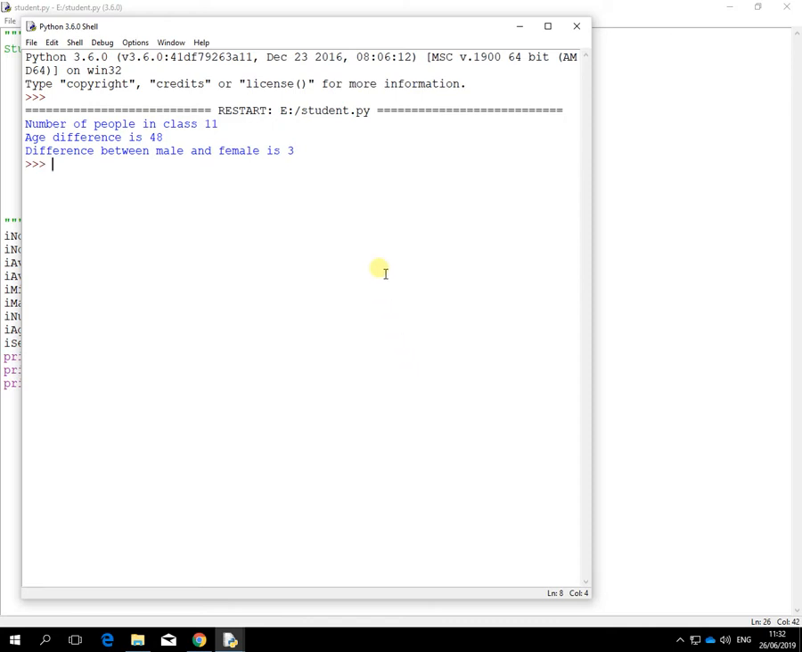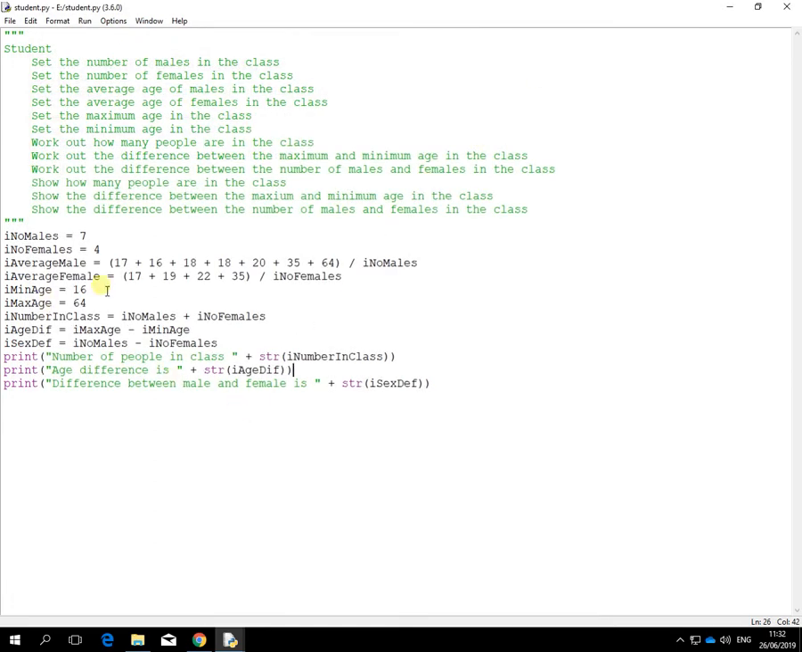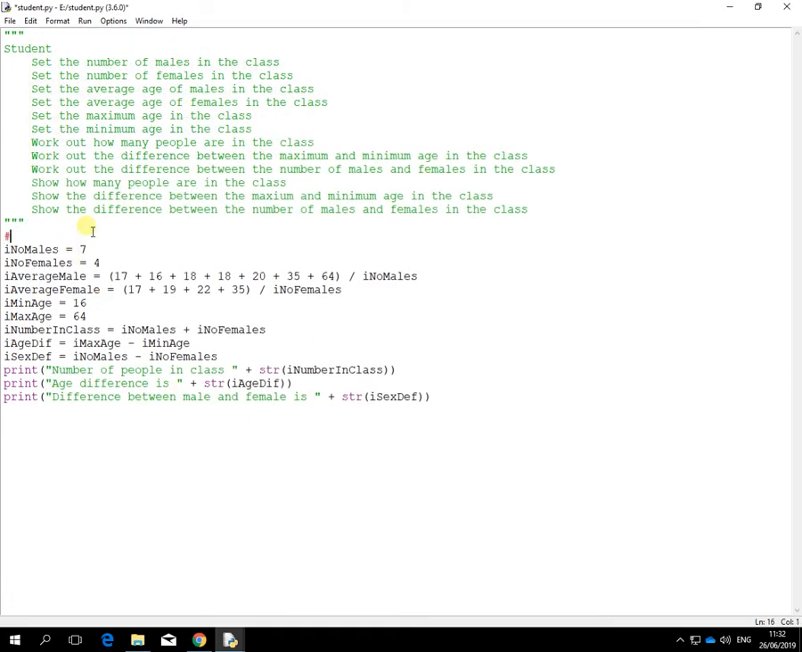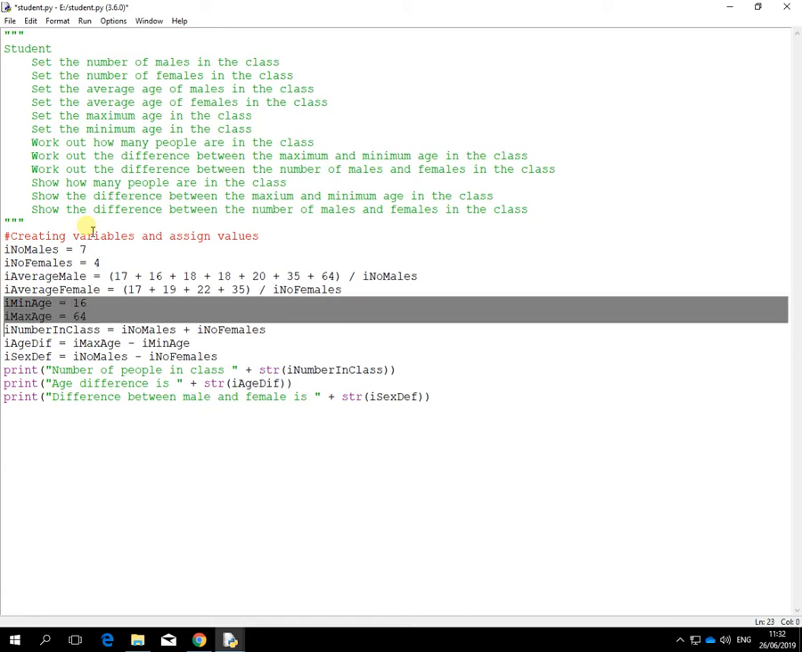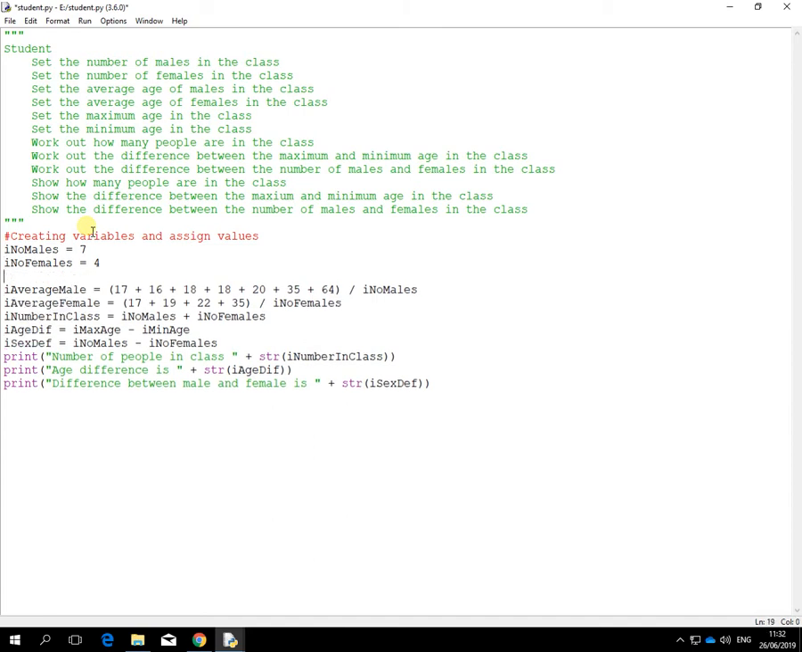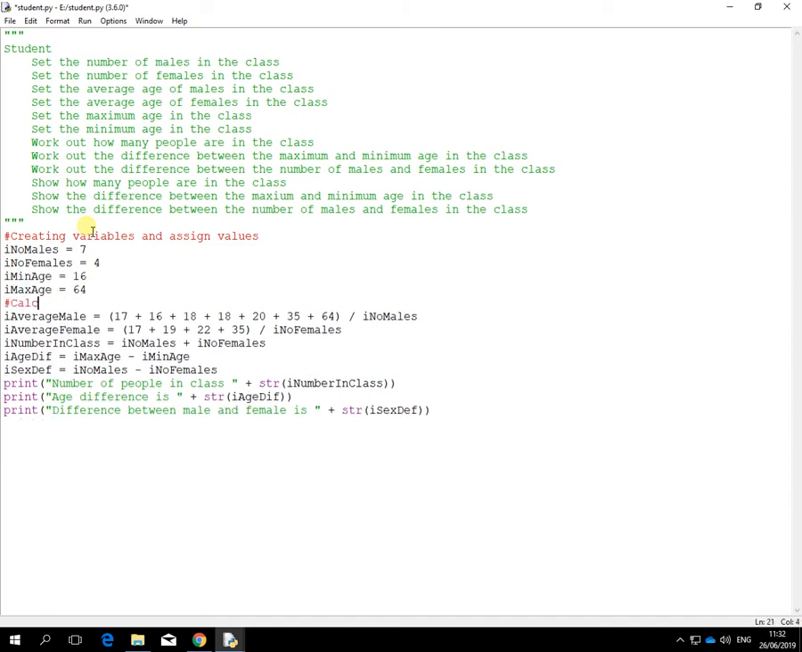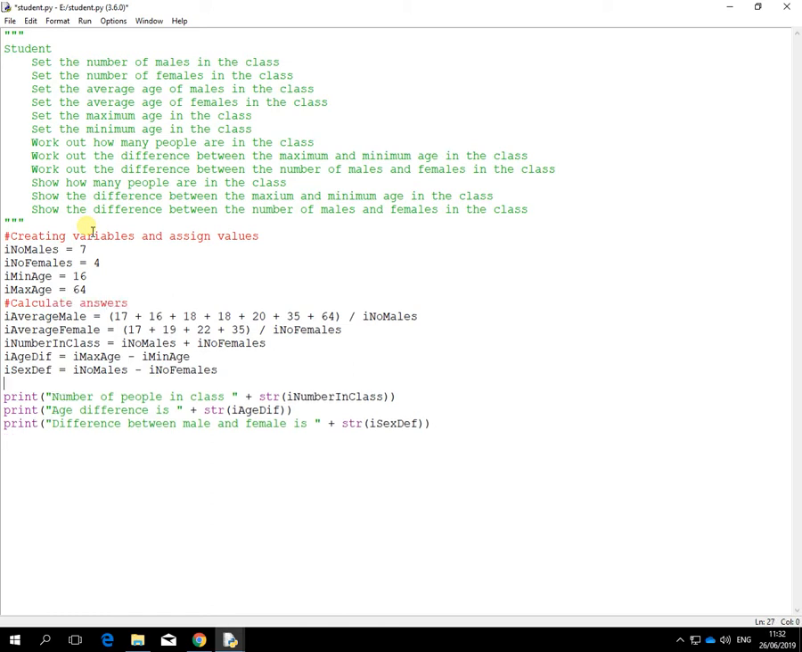So it's basically added up the number of people in the class. It now shows me the difference in ages between two different values, and also the difference between males and females in the class. So that's the code there. Again, if you look at it very quickly, this is creating variables and assigning values. Well, actually, I'll move those around, different order. I like these all together. Down here is calculate answers, and we did talk about it earlier in our previous video, and this one is show answers. There you go, we're done.